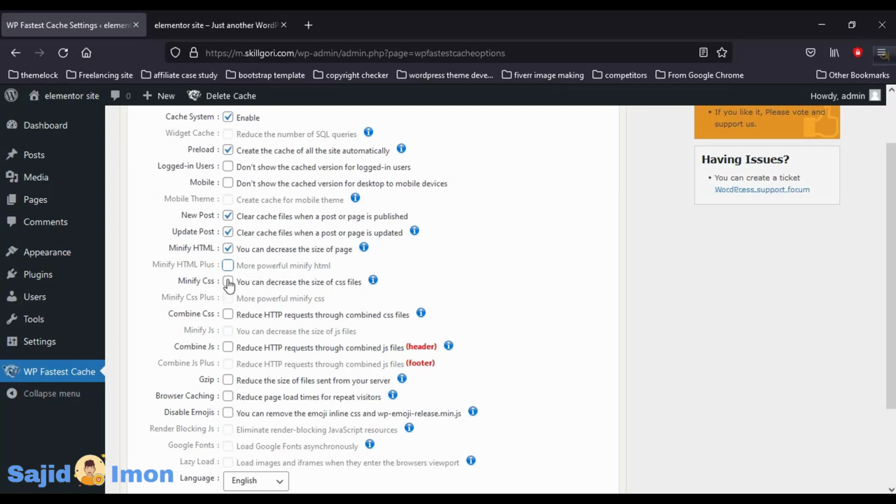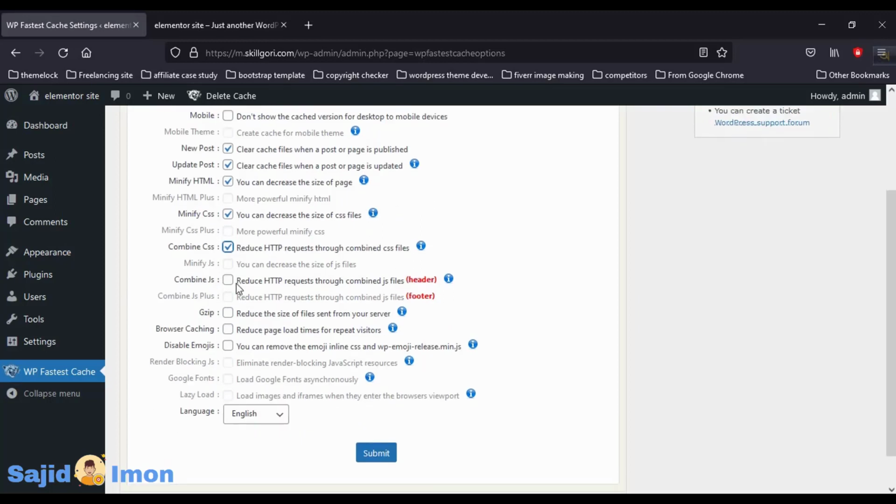Minify CSS. You should enable this option. The Minify CSS option will minimize all the CSS files and remove unnecessary CSS code. As a result, your website file size will reduce, including the size of the CSS file. Combine CSS. Whether to enable or disable this option depends on the size of the site. If you have a small site, then you should enable combine CSS. On the other hand, a larger site should not combine CSS files.